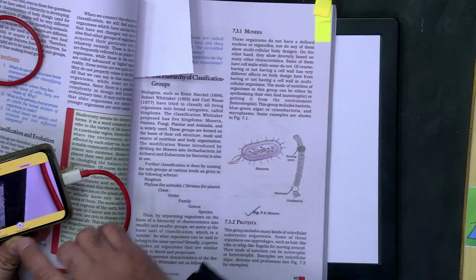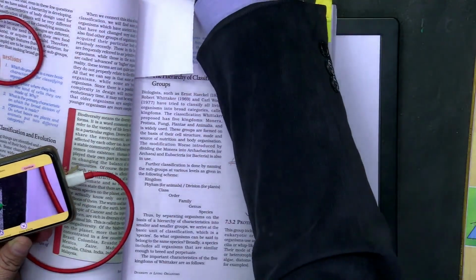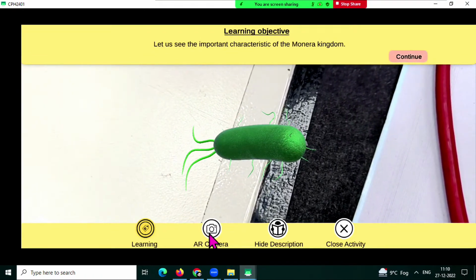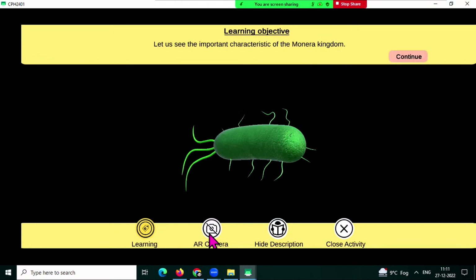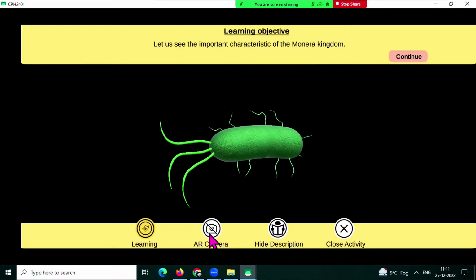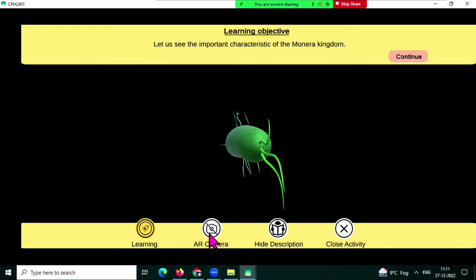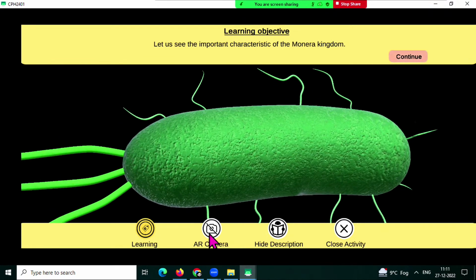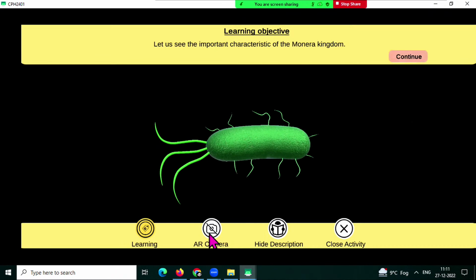Now we have put one AR camera over here. If you see on my screen, we have the AR camera. If I click on this AR camera, all the background hindrance will be removed. Now you can perform your simulation seamlessly. This is a very interactive 3D structure. You can move it to any side to see the structure of the bacteria. You can zoom in, you can zoom out. And follow the instructions.